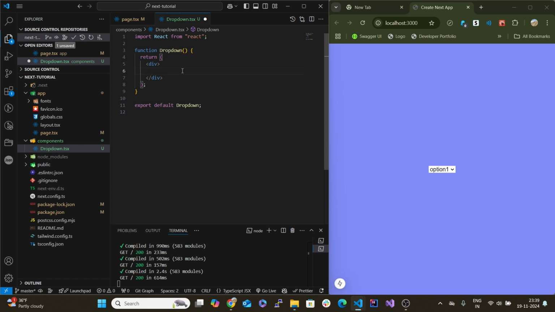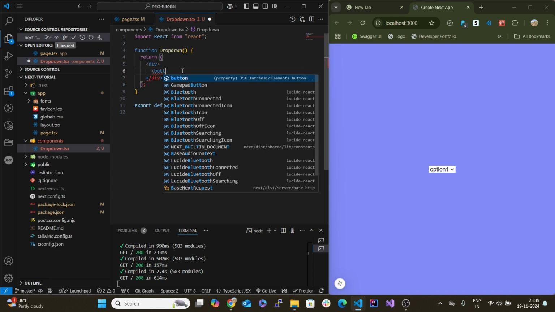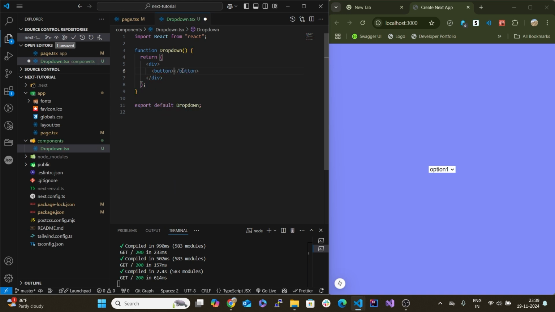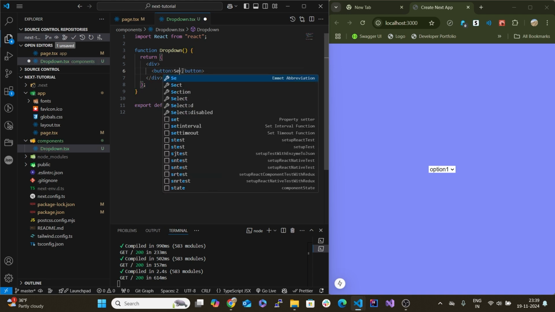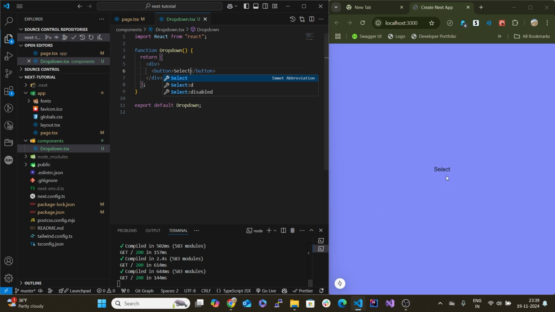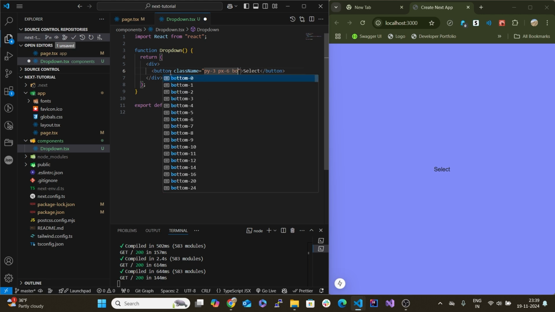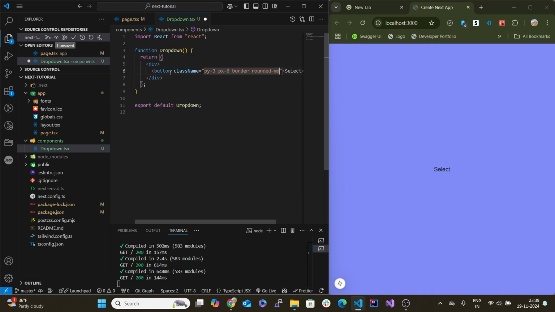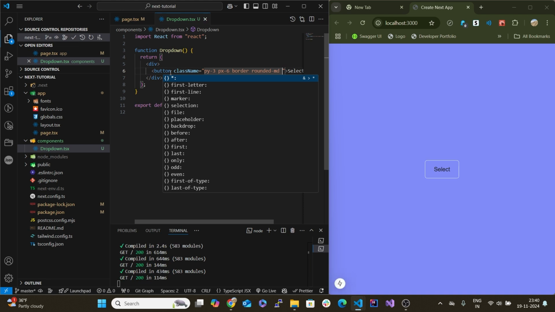So let's do it. I'm going to render a button here. I'm going to give it a name of select. As you can see, the select text has appeared here. So I'm going to style this button a little. Class name, I'm going to give it a padding y of 3, a padding x of 6, a border, and a border radius that is rounded, let's say medium. Let me save this. As you can see, the button has appeared.